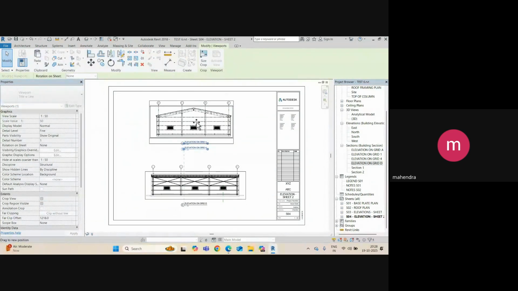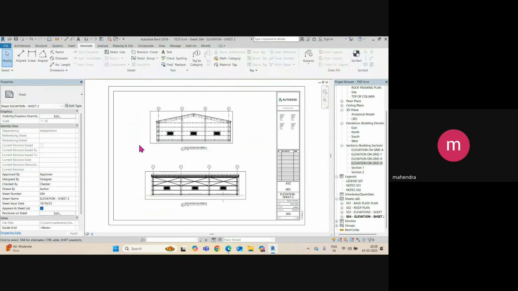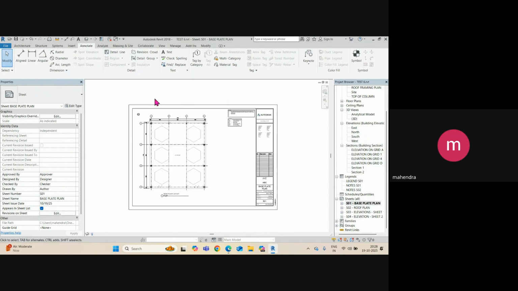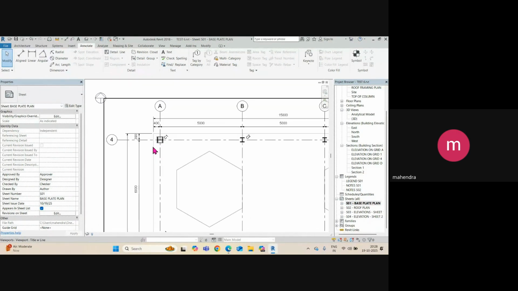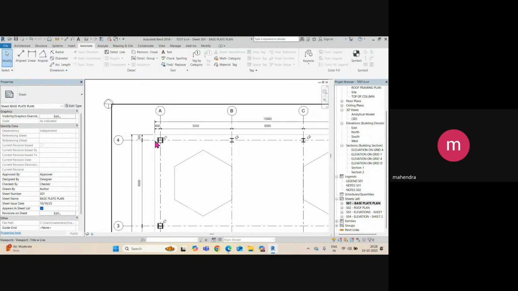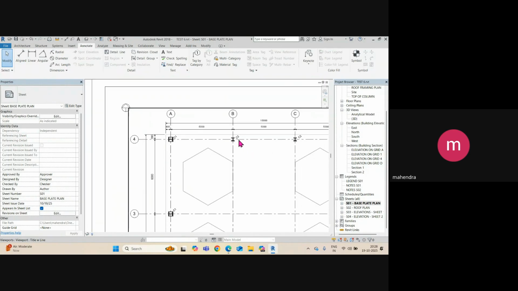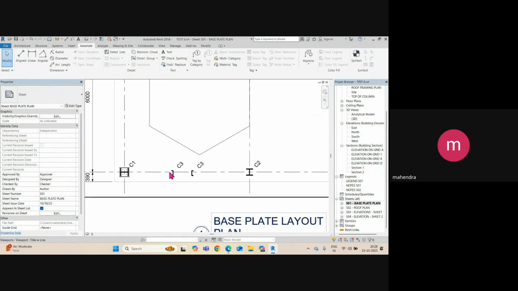Then after that, we need to create the connection detail sheet. So we will see how to give the connection details. First of all, if you go here, base plate. In that case, you need to think how many base plates you are using. Okay, so first one this. So you need to give the base plate connection detail for C1, base plate connection detail for C2, base plate connection detail for C3.